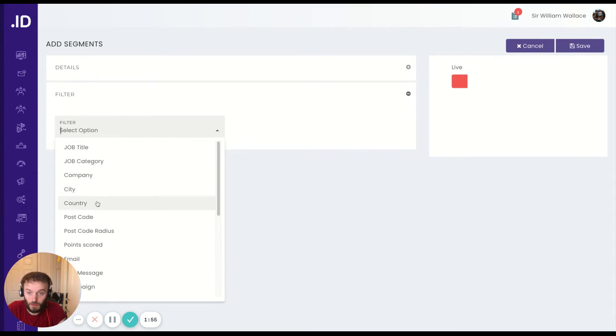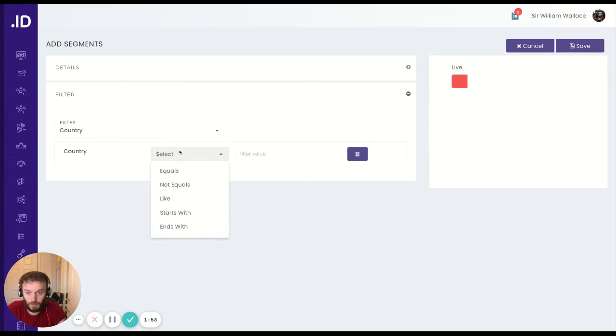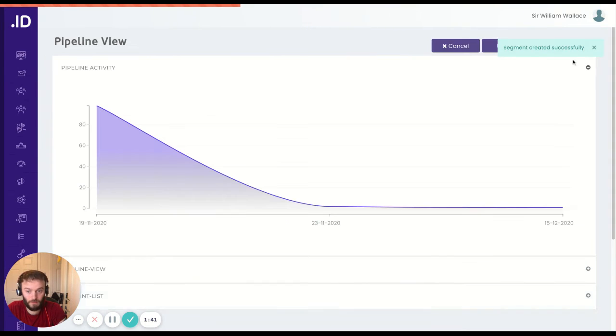So what we are going to do is go for country. Going to do like, just in case there's any erroneous text at the end, and United States. I'm going to set that to live and hit save. And we're returned back to our pipeline view.